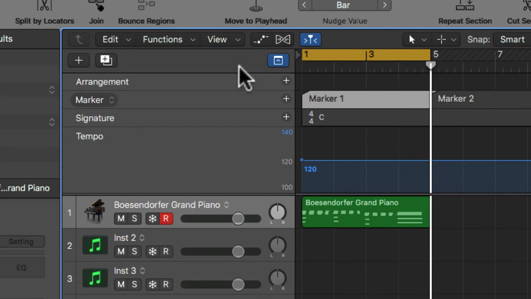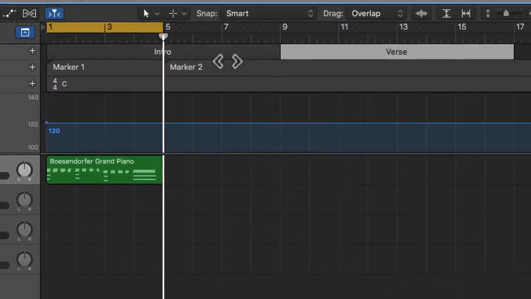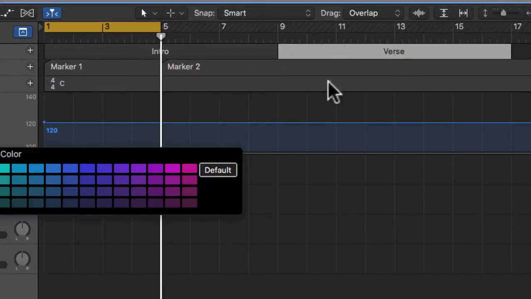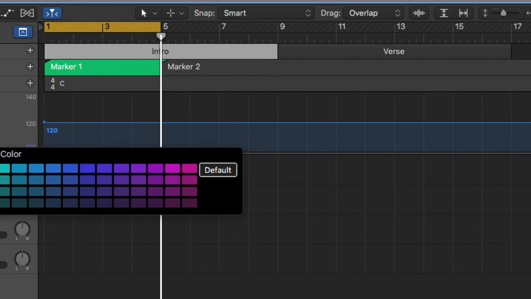Now this is a little different than arrangement. Arrangement's something a little different here. It could give you like an intro, a verse. This is where the colors come in handy too. So you could mark these markers with different colors. You could come up with your own little whatever.